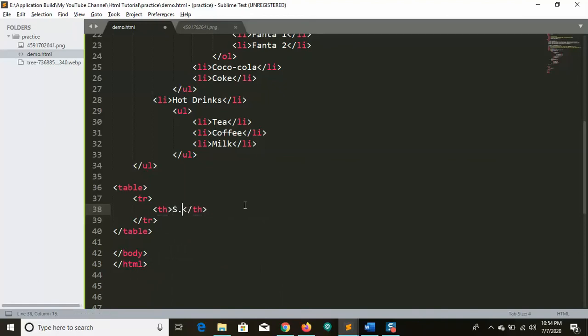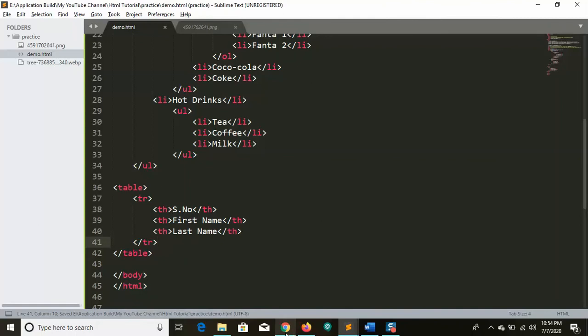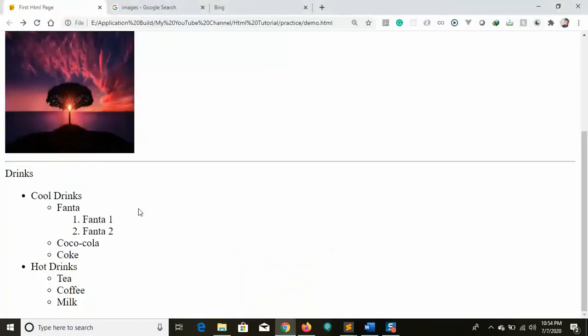We can have the serial number. In the same way we can have the name, and finally first name and last name. Let me see how it displays on our page. Let me reload.